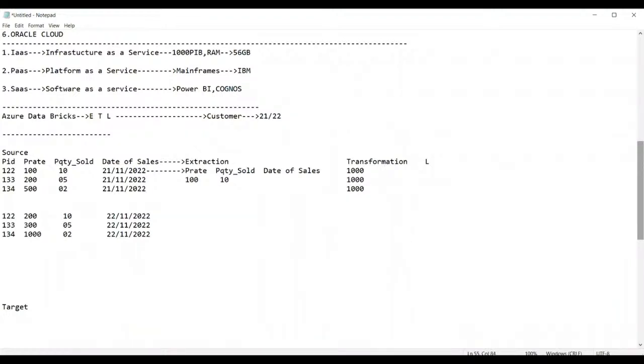Now calculate the sum here. What is the sum? The sum of these three is what? It is 3000. So I can say that 3000 is the net sales amount. Am I right, guys? Am I right, everyone?